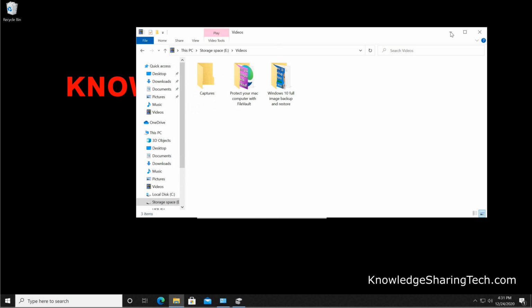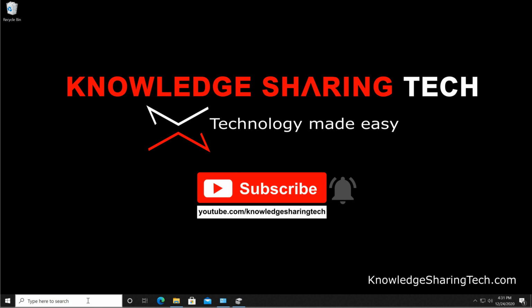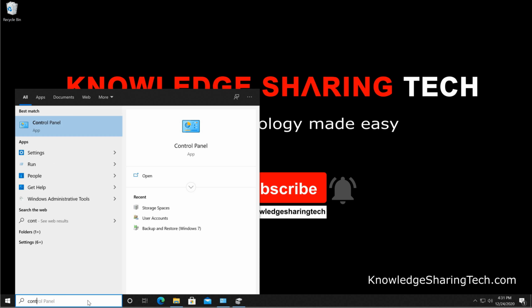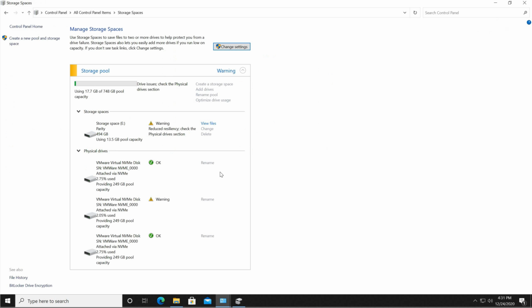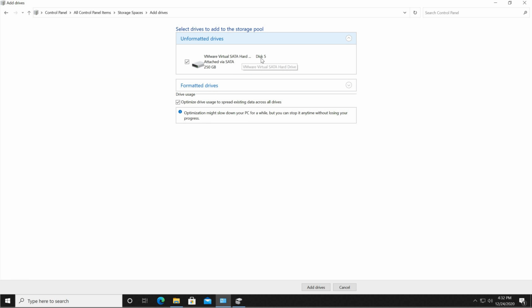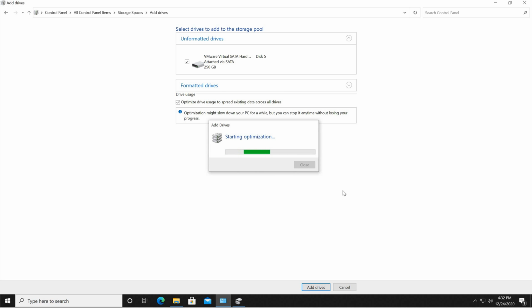So let me minimize Disk Manager and File Explorer and open Control Panel. And then once again, open Storage Spaces. Next to Manage Storage Spaces, you need to click on Change Settings and then click on Yes to confirm. And in the storage pool where you have the warning, click on Add Drives. The new drive is selected by default. Keep everything selected by default and then click on Add Drives.